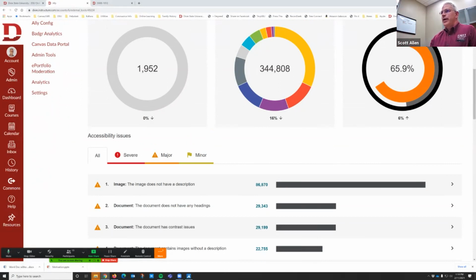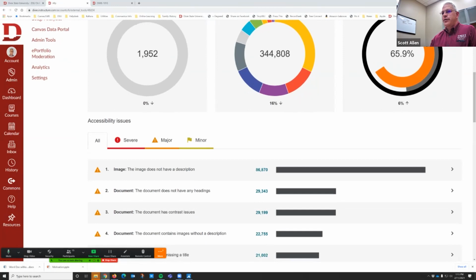The other thing that's interesting about this report is it shows the most common problems across our institution. And we're going to look at the top 4 issues here. You can notice this one is far and above the largest issue, and that is that images do not have a description. If you hover over this, it says 86,870 out of 110,000 images have failed this check. So we have a lot of work to do just to improve that one item in our accessibility, and that is important for those who have visual impairments.